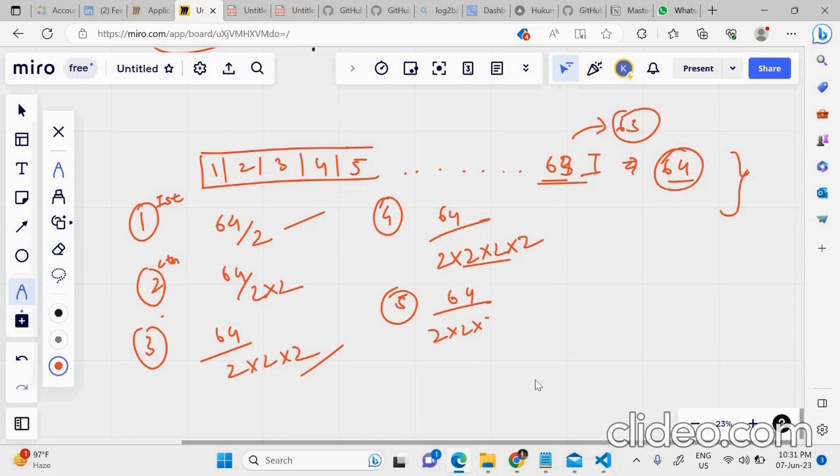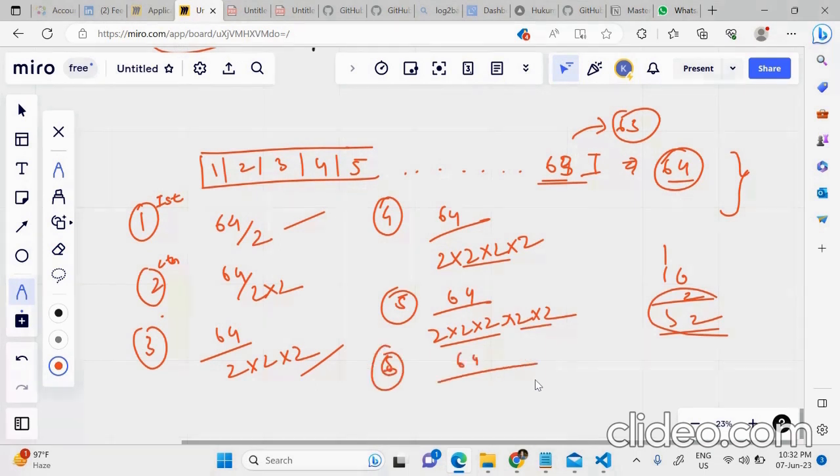16 into 2 is 32. Now it has become 32. In the sixth time we'll check 2 into 2 into 2 into 2 and 2. So now this is 32, and we multiply by 2, which gives 64. So you can see that after this run, we'll get our result, what we wanted to search.